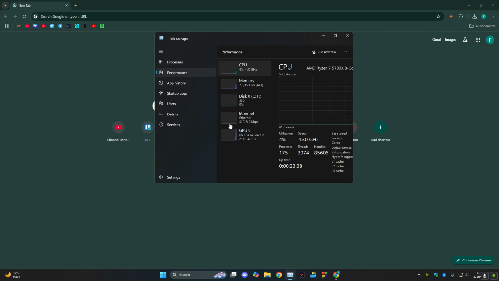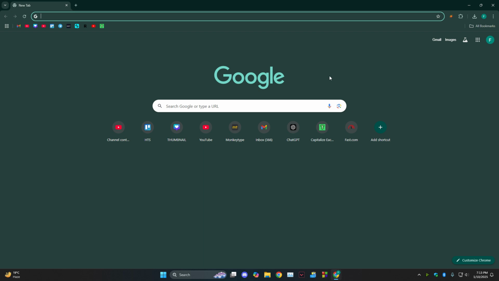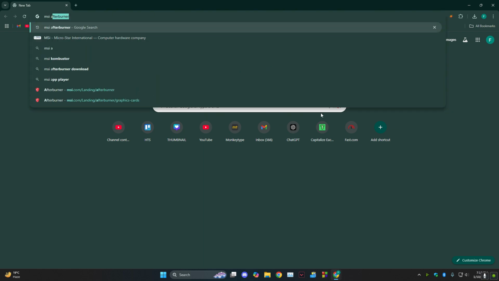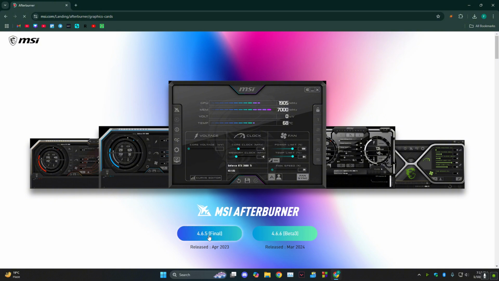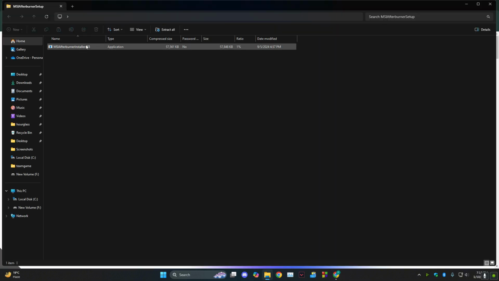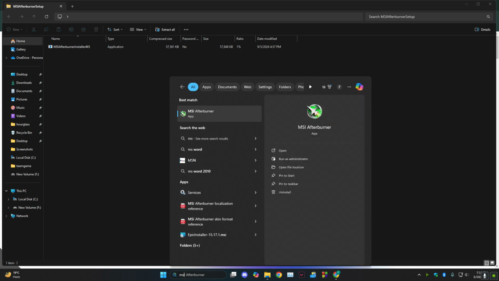Then you go to Performance and then under GPU, as you can see, it shows you 45 degrees, 46 degrees. That's your GPU. But if you want to monitor your CPU, what you need to do is search for MSI Afterburner. Click on this one and then you're going to click on the final one, and once you download it, just head over to the file and install it. Once it is installed, it's going to load up.